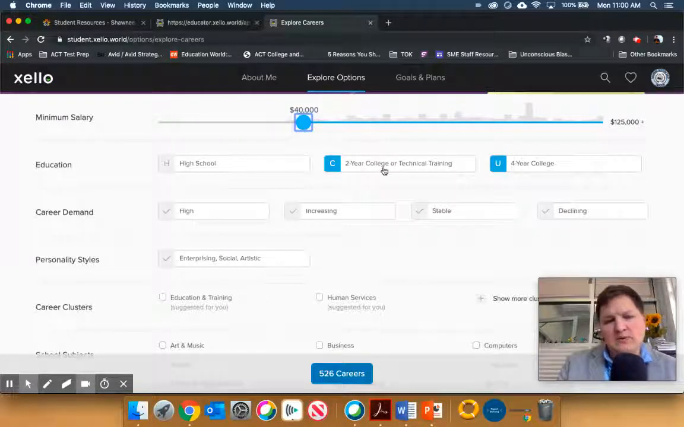And I want to see what it looks like for a 2-year college or a 4-year college. But I want to look at those careers that are increasing in demand. And look down here, every time I click something, it's going to shift the number of careers that have been identified.